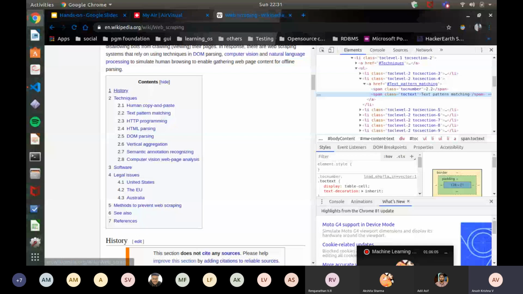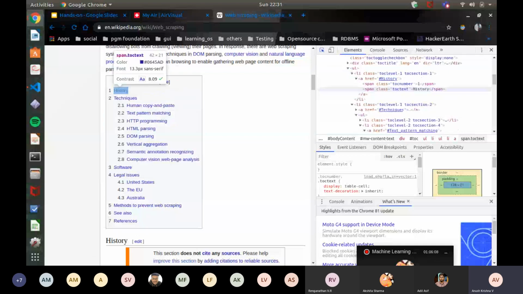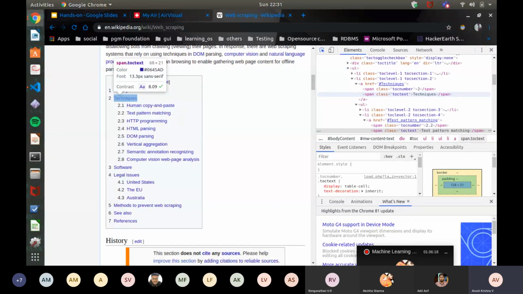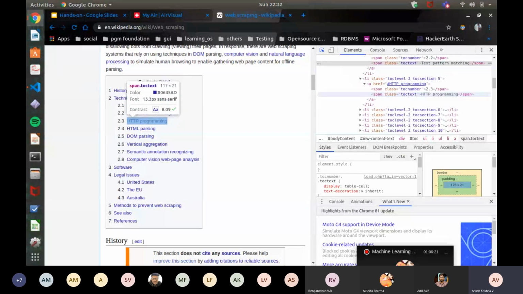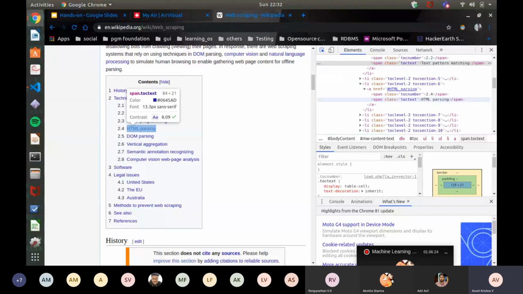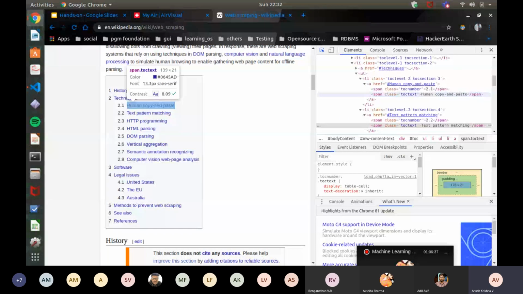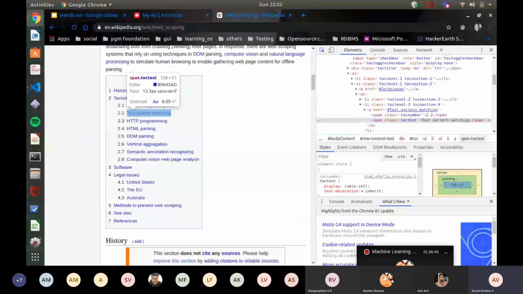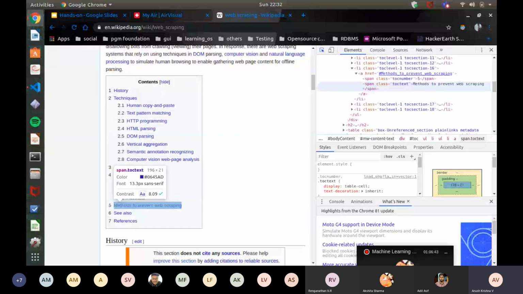Okay, if I place my mouse over here, I can see that there is a span with the class toctext. And if I place it on the other headings, the links, I can see a similar pattern. So I need to target this particular class in order to get the list items. First, I have to connect to this page, right? Now I know what I'm going to target, and I want to get this data from it.